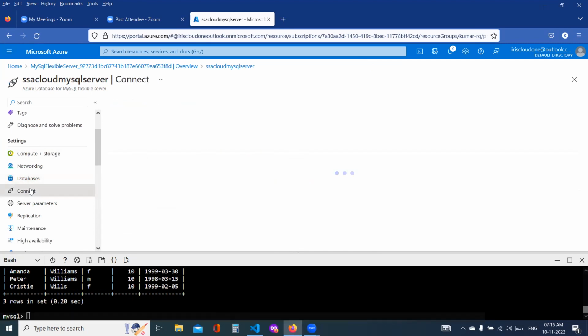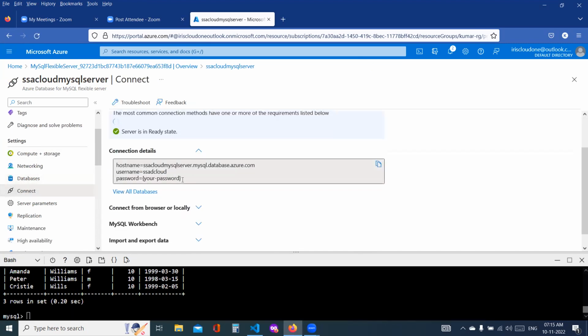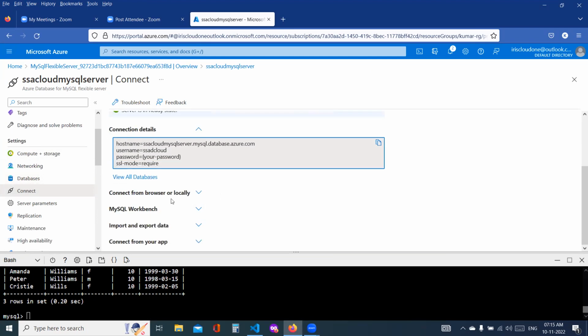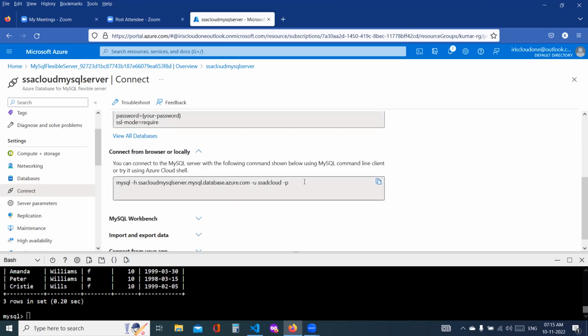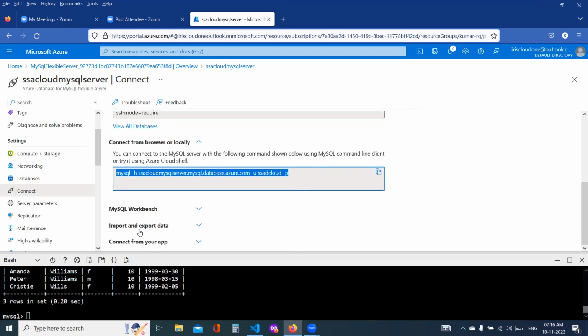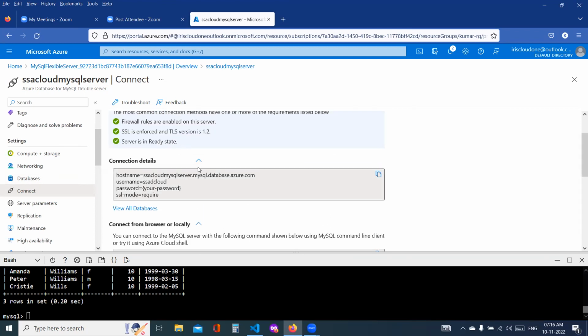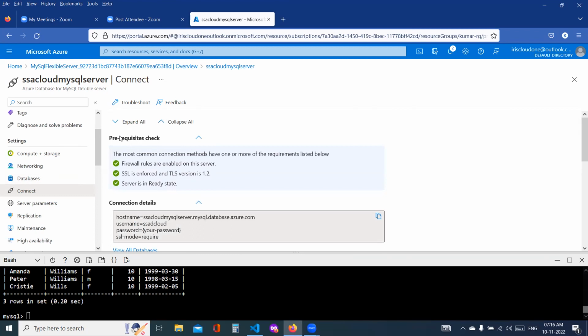Once again, the connection option. If you want to connect from any other client, you can even use your browser. The MySQL command is available. You can use Workbench. Workbench is a client for MySQL. Database engineers especially use MySQL Workbench to connect to their database. So there are various options that he has mentioned. Go ahead and connect.